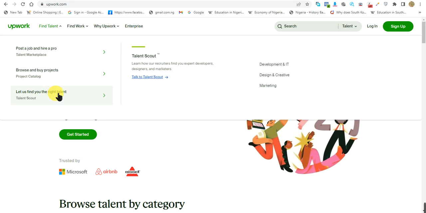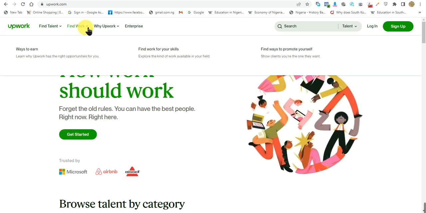For those who want to find work, how do you find a job on Upwork? There are many ways to earn. Learn why Upwork has the right opportunity for you. Find work for your skills, and find ways to promote yourself.